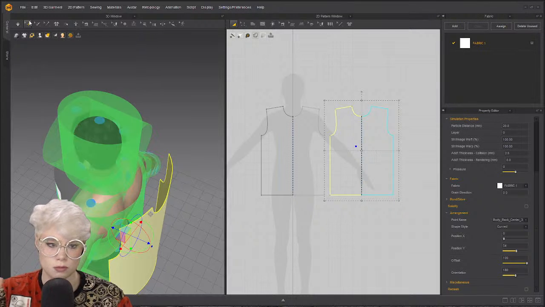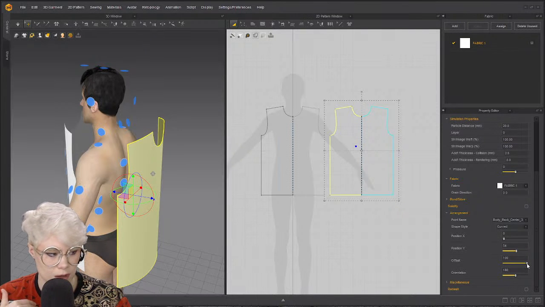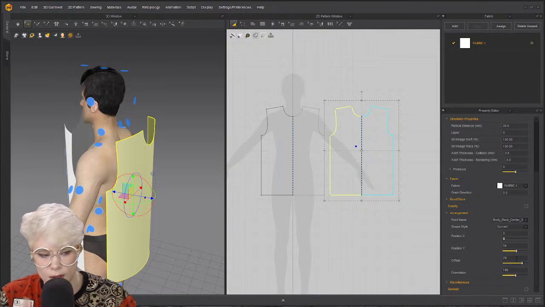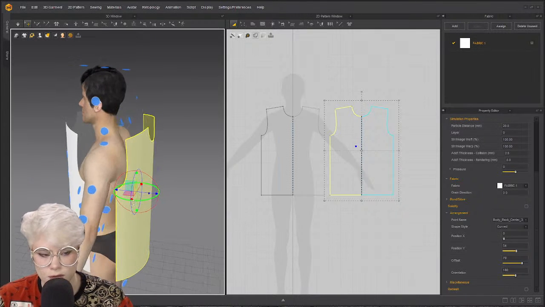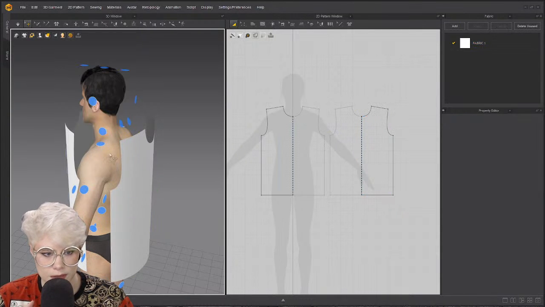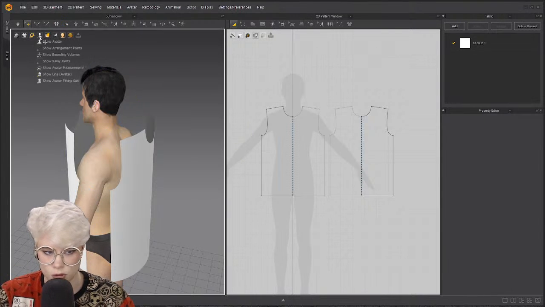For those of you who don't really care, I'm not going to get into this too much. You want to just take this and make sure that the offset is not colliding with them. It'll make it easier for you. So I've just adjusted this. You don't actually have to. You shouldn't have too much of an issue. And I'm going to click away. I don't need my arrangement points anymore, so I am going to turn off the show arrangement points.